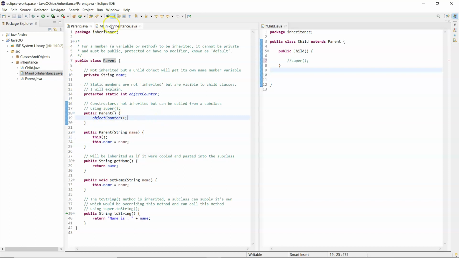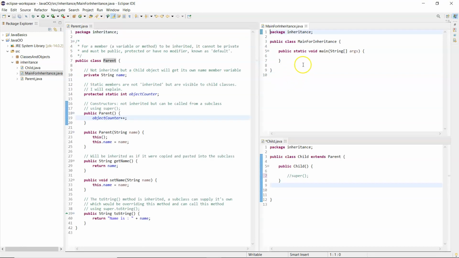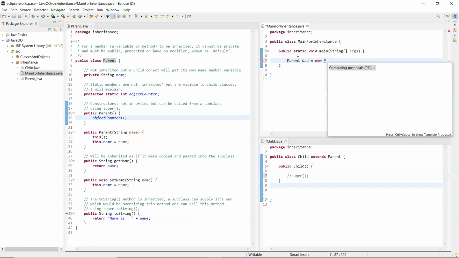Now I have a main method. I'm going to open that and just test this out. Just drag it over here so we can see everything. So in main, I'm going to create a parent. Let's call this one dad equals new Parent.